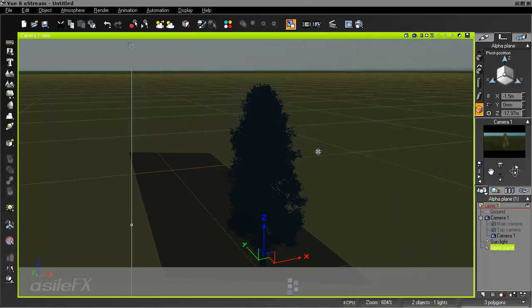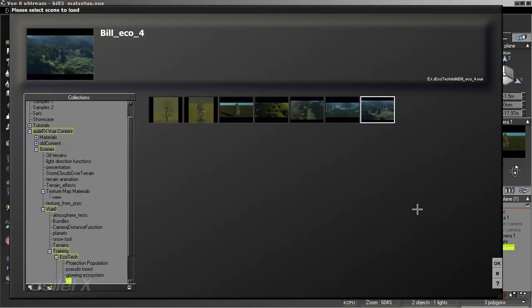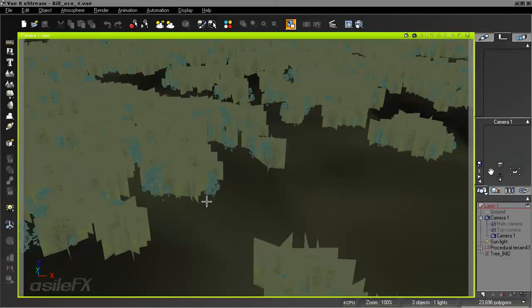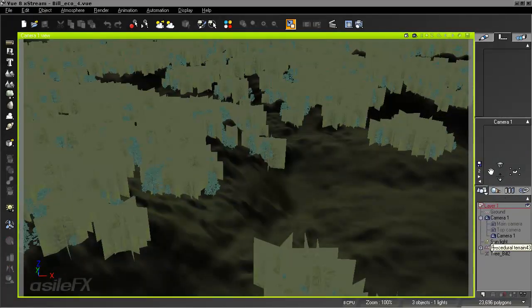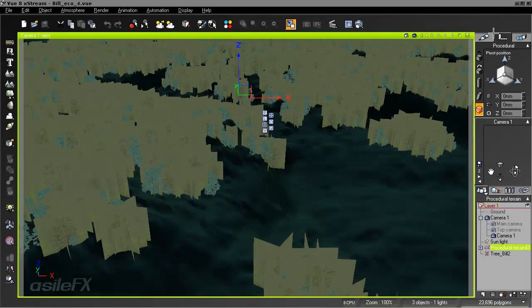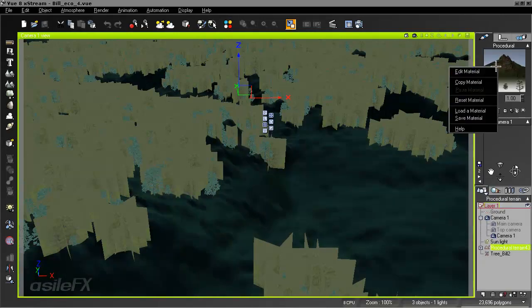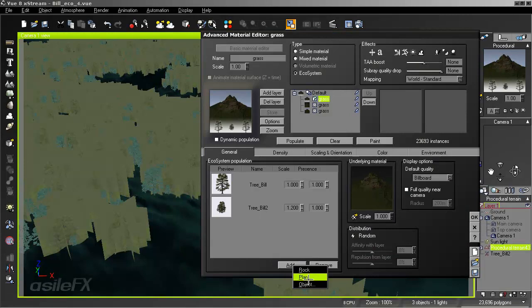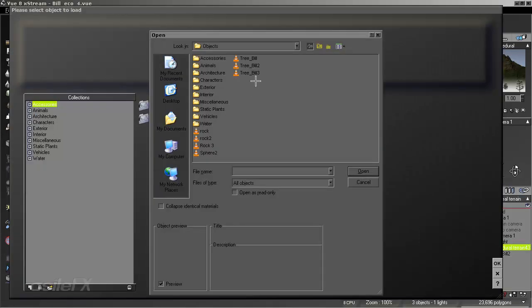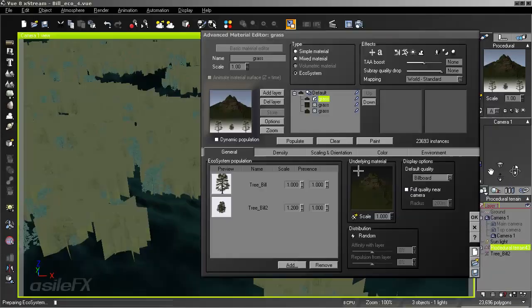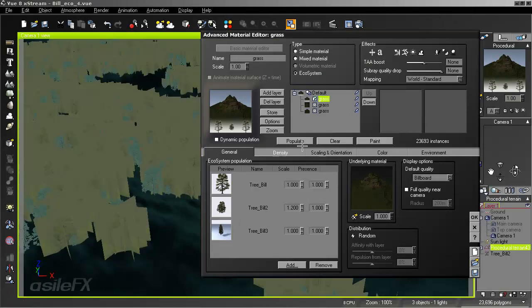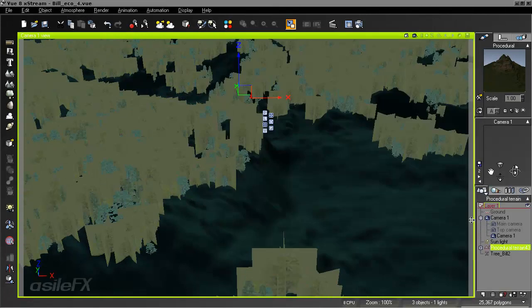So now we can load that in as an ecosystem. And I'm going to load in the other scene and just add that new billboard to the current ecosystem. So we can add a little more variation. So add in an object, and I'm just going to load this from file because I don't have this as part of my library. And I'll go ahead and repopulate, and we'll be able to see those new trees showing.